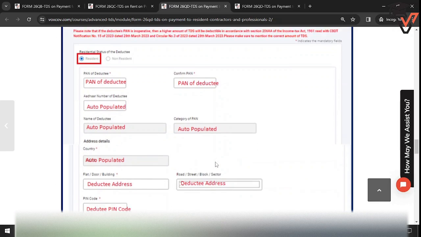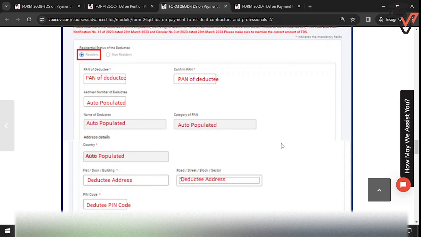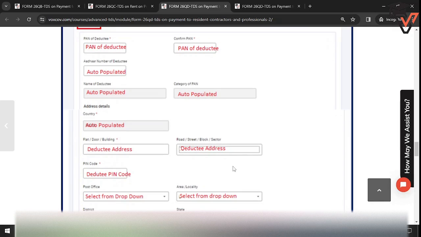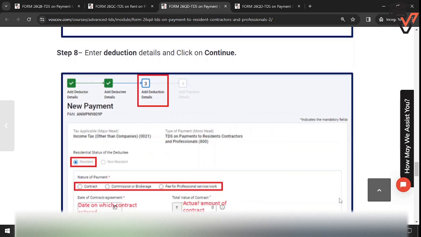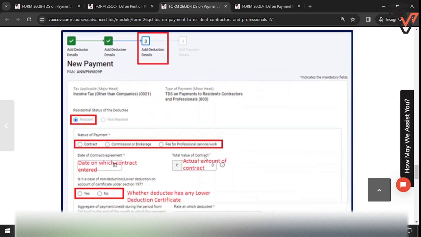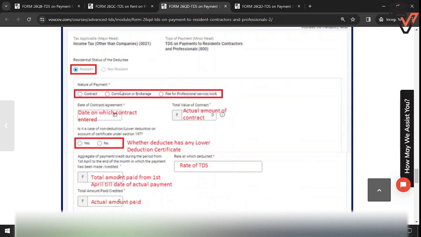Then you need to enter the deductee the same way. The PAN of the deductee and Aadhaar number will be auto-populated. Then you enter the address of the deductee and click on continue. After clicking on continue, it will ask you about the nature of payment. What kind of payment it was, whether it was for a contract, whether it was for commission or brokerage, 194H, or it was a professional service or work, that is 194J.